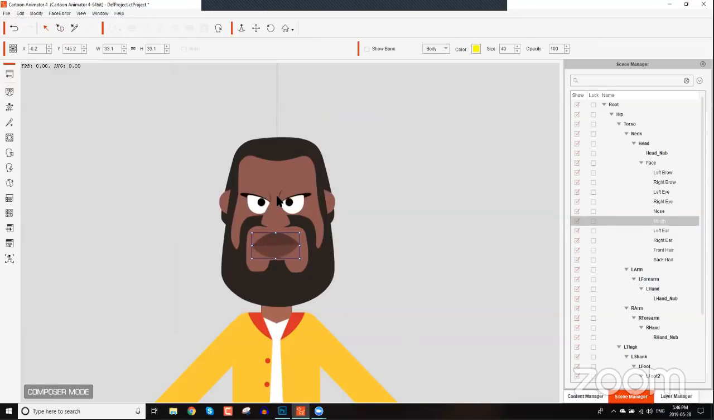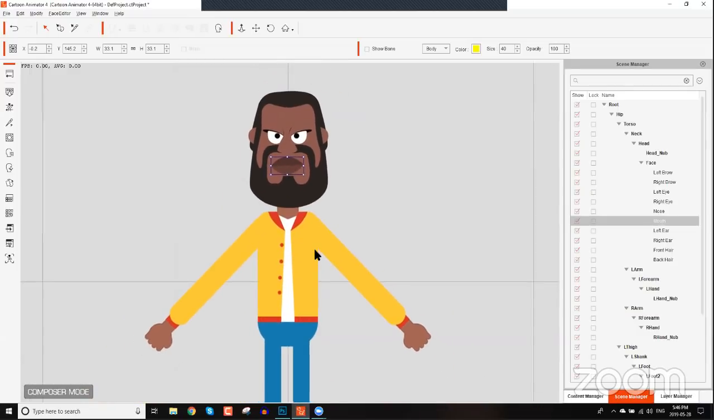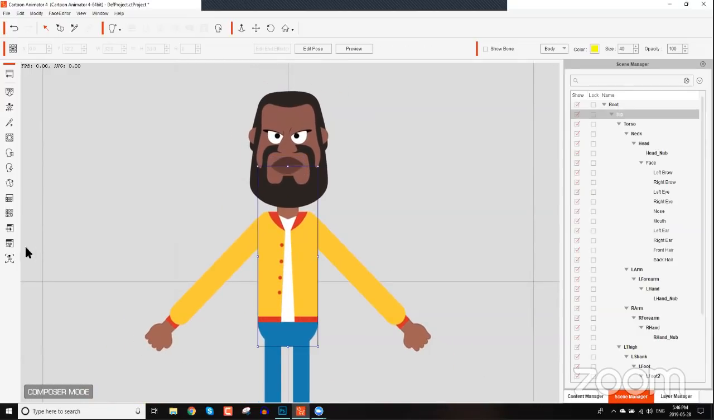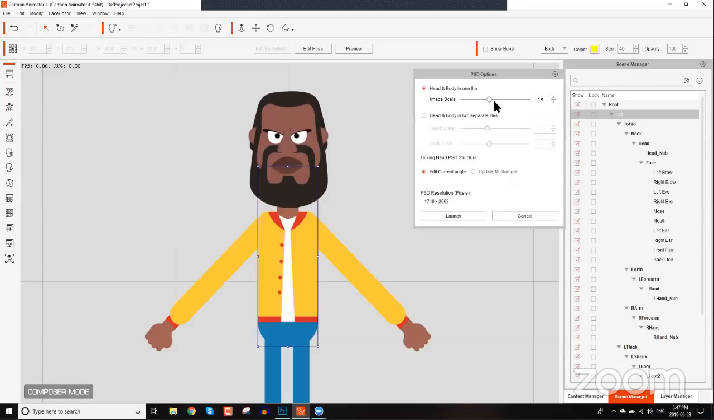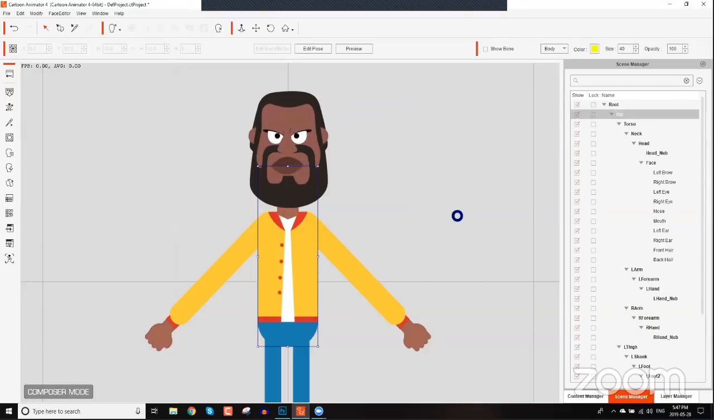Okay, so what we're going to do here is modify the body slightly. I'm going to take our full character and export to Photoshop one more time. We're just going to keep the image scale, let's keep it up to the max. Head and body in one file, since we're going to modify the body in this case.